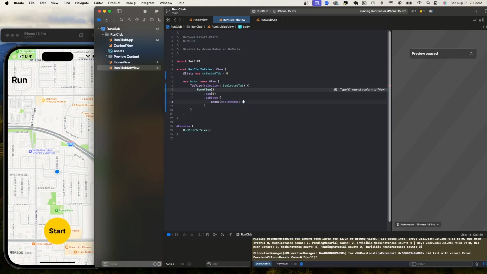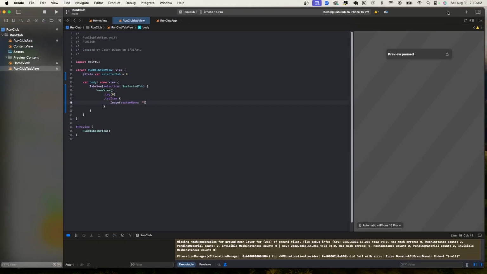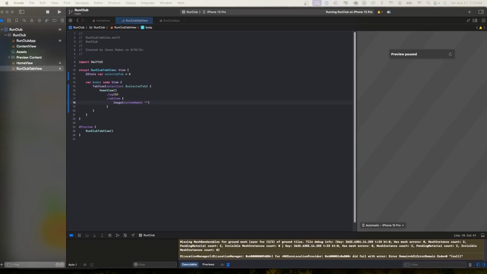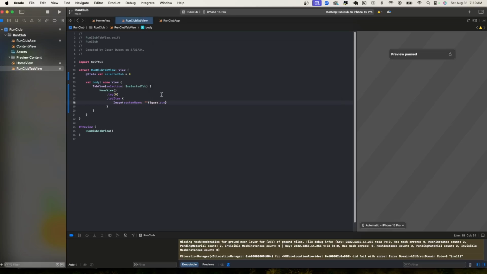This is going to be the image that goes at the bottom of the tab bar. In our case, we want a run. So if you hit the plus at the top right of Xcode, it'll pop up this, and then if you look up words, it'll show you some figures or some images you can use in your app.